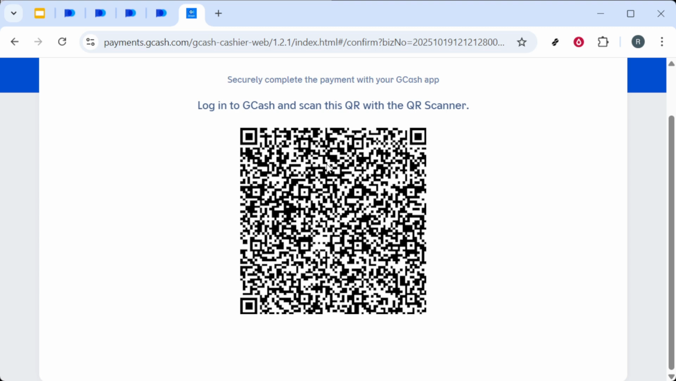For Gcash, log into your Gcash account and use the QR scanner to scan the code shown on the Pocket Option payment page. Confirm the amount and the receiving details inside Gcash, then approve the transaction.